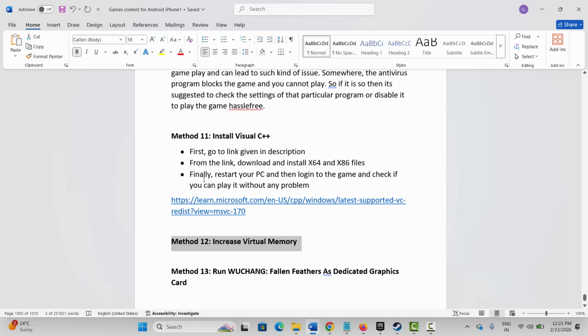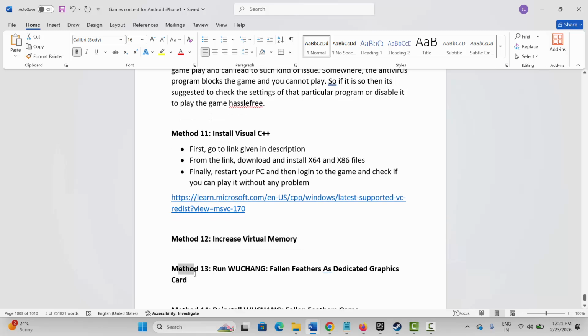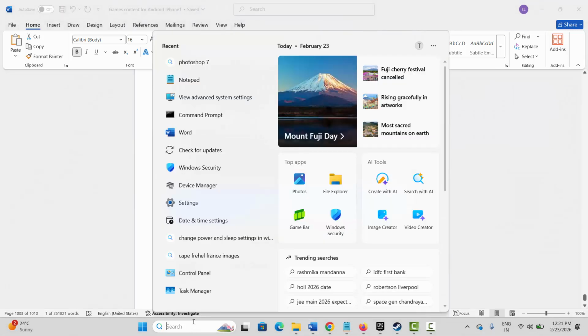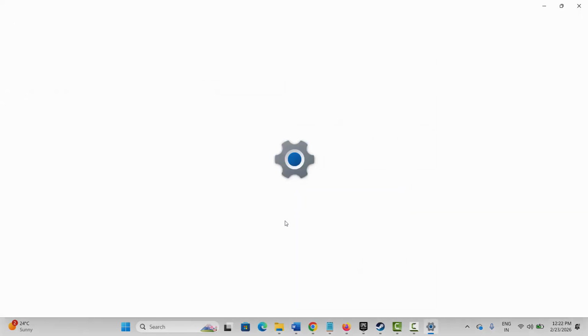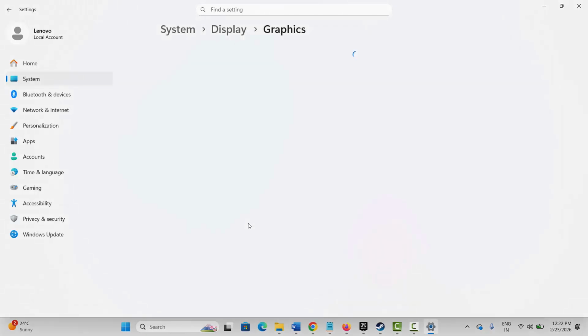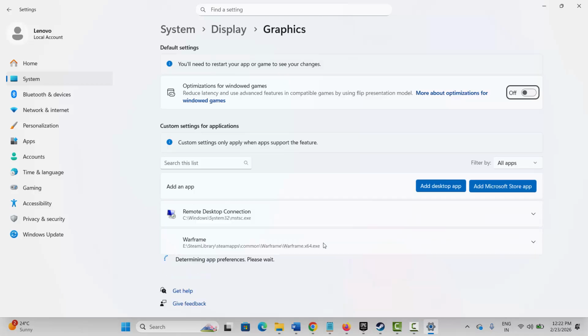If not, next is to run the game on the dedicated graphics card. So for that, go to the Windows search. Now search for graphics settings. Now after it opens, here you have to add your game to the list.